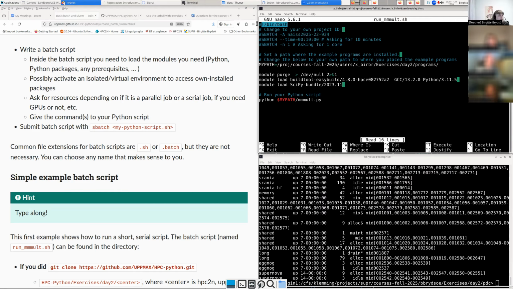First, this line here is called shebang or something, and that is sort of an incantation. It's telling it to run in the bash shell, and that is the only shell that is compatible with the batch system, so just put it there and don't worry about that.